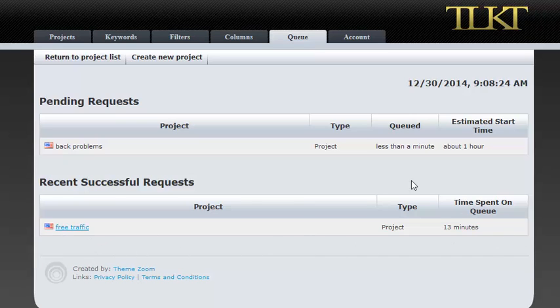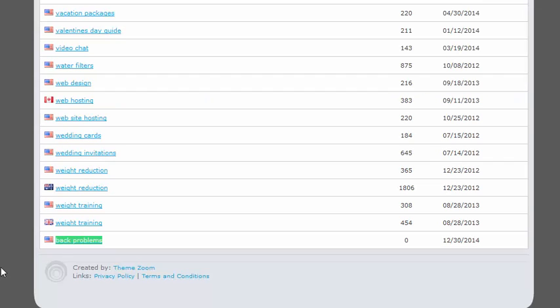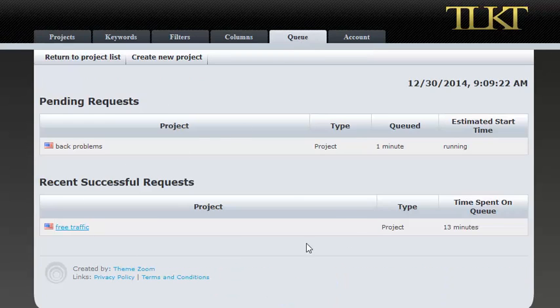Despite the fact that it's here under pending requests, if you come back to your projects list, you will see it there. So let me just come back to projects for a minute and let's go find it. Here it is. Now you can see it doesn't have any keywords in it. And if I click through into it, it won't bring back anything yet because it's still queued. So just to let you know, even though it appears there, until it actually falls down into the recent successful requests, it's not going to have any keyword data in it.